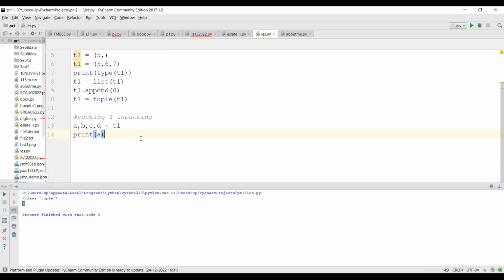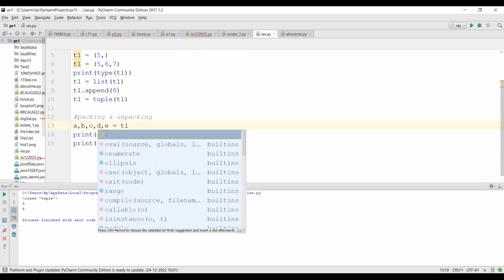Or you can also do T1 of 0, which is the same as indexing. Both will be the same. And the thing is, the number of variables that you give here has to be the same as the number of members in T1. You cannot give one less or one more. If you give one more, it's going to throw an error.